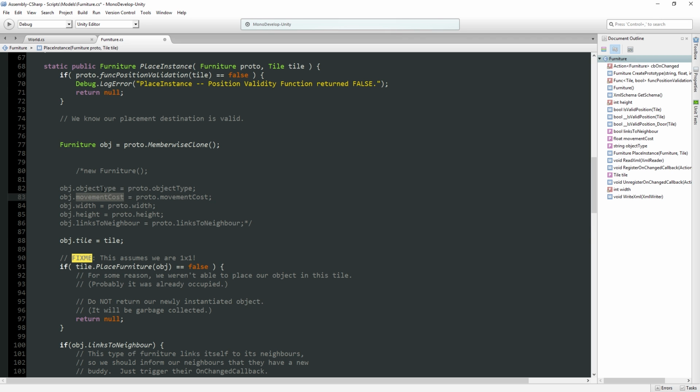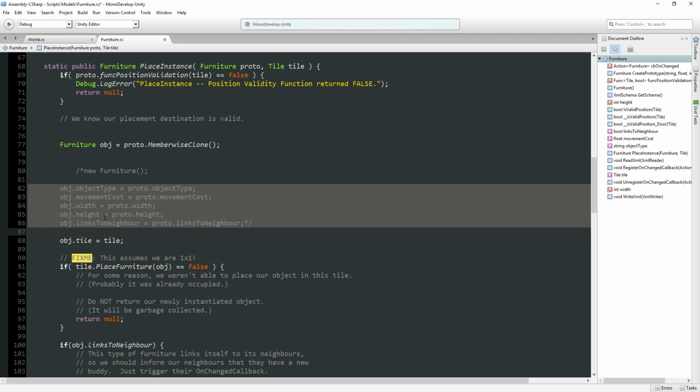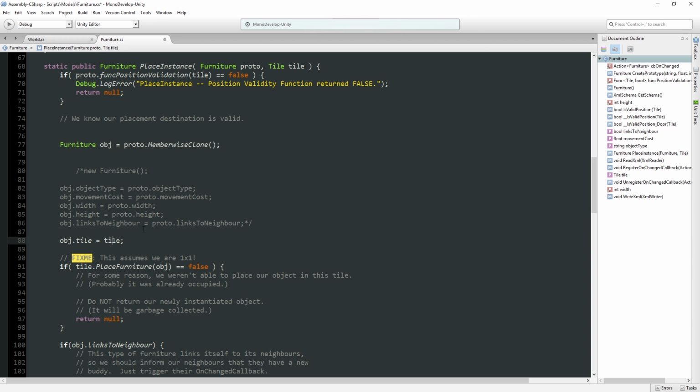Since it's copying all of our properties, all of our variables here from one to the other, it would also copy the prototype's tile into this one. Now, it so happens the prototype in this case, the tile is just null. So it's just setting obj.tile to null, and then we set it to the correct value over here. So it's fine. Even if we're copying this object from an actual installed piece of furniture that already had a tile, obj.tile would point to a tile after the memberwise copy, and we'd still override it.